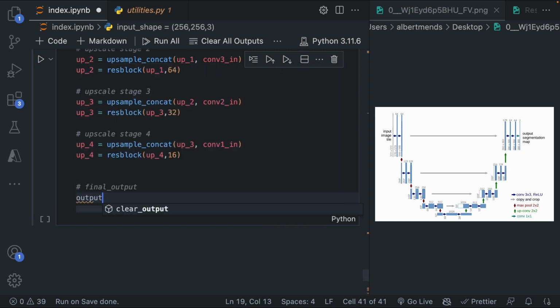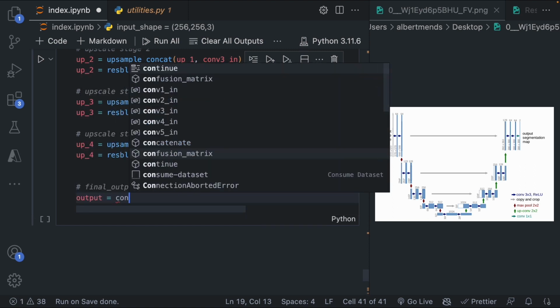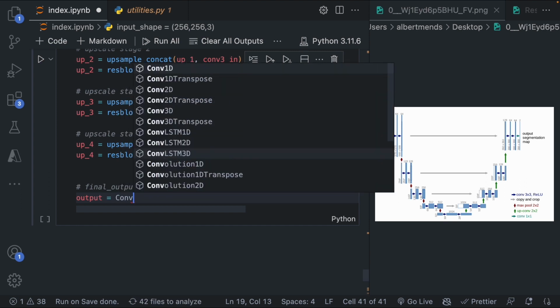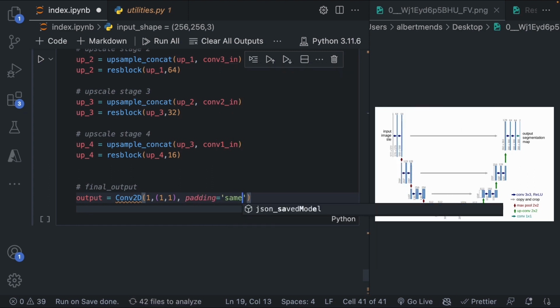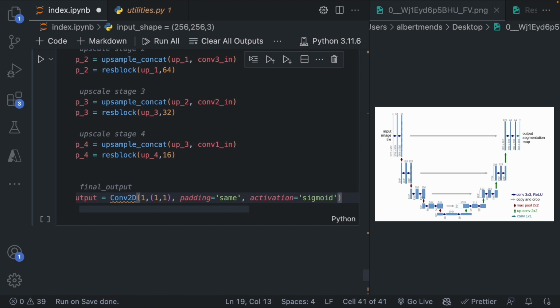Output equals a Conv2D 1 by 1 with a padding of same and activation of sigmoid, applied to the previous layer.